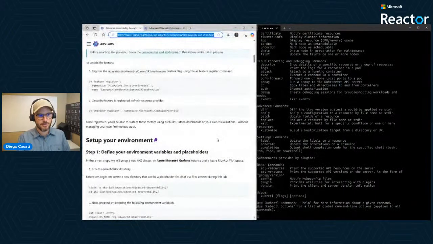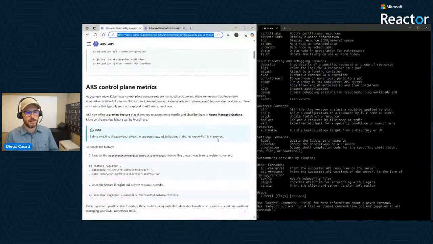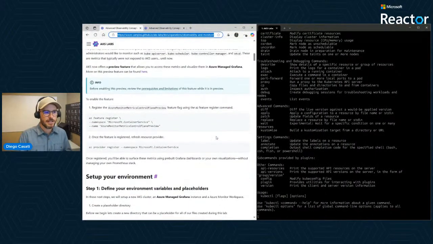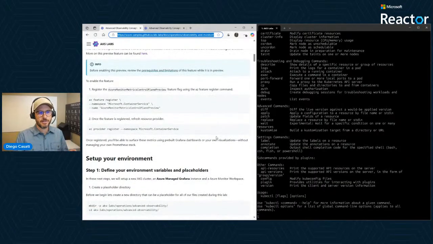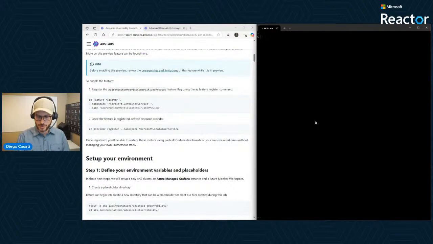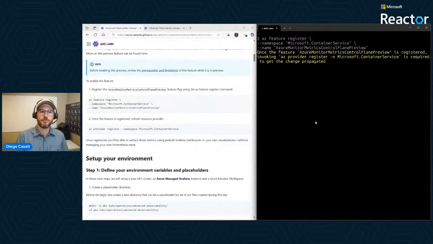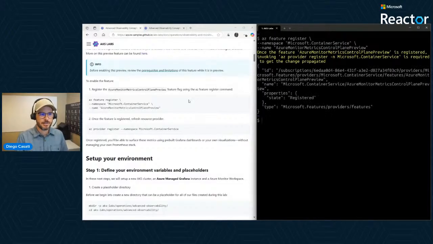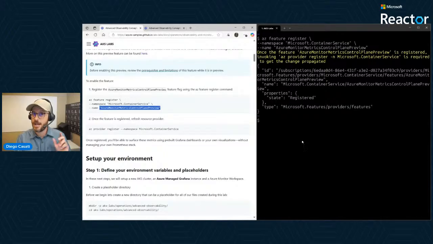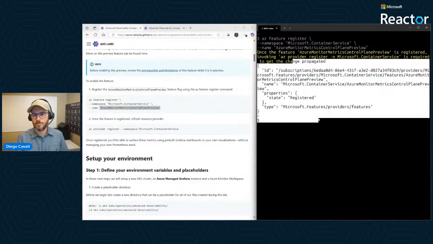Okay, so back to this here. We are right now just looking at the AKS control plane metrics, and we have to register this specific feature called Azure Monitor Metrics Control Plane Preview. The way to do that is with an az feature register, which I will do right now. The namespace is Microsoft.ContainerService, and then you can see we have the name of our specific feature flag in it. So we can see it is registered.